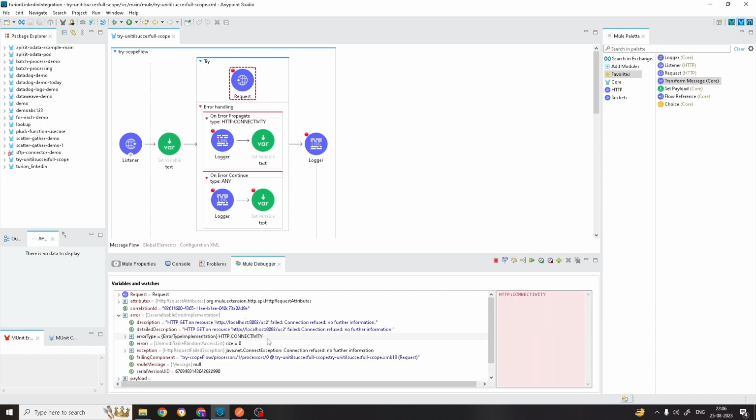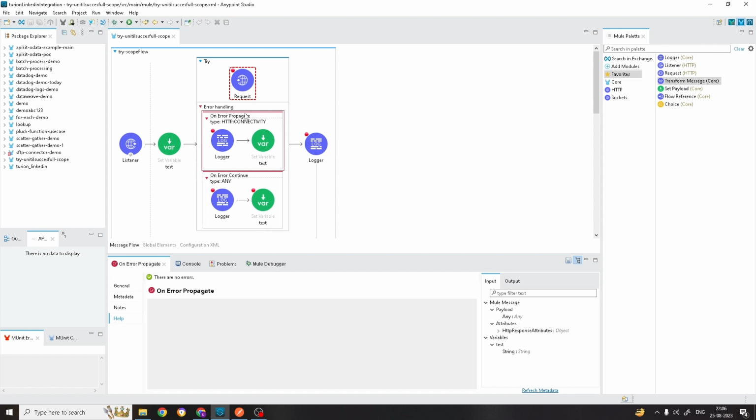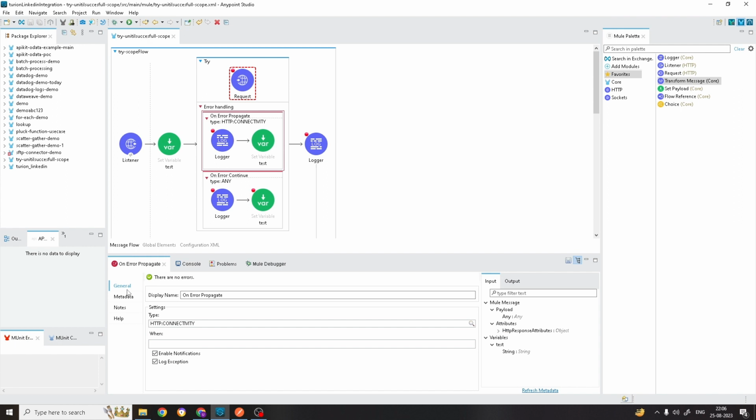Okay guys, you can see we got a connectivity issue, and because it's a connectivity issue and we have configured on error propagate as connectivity issue, it will go to this on error propagate flow. Okay, so that's how this try scope works.